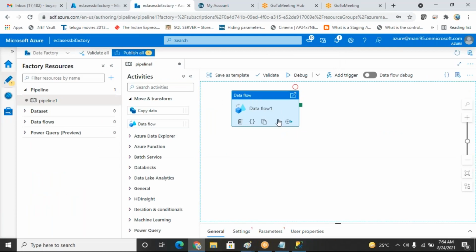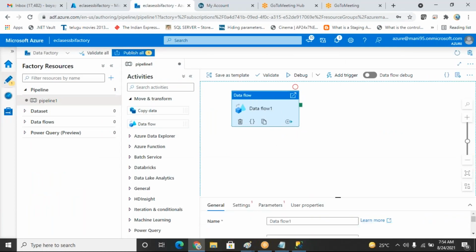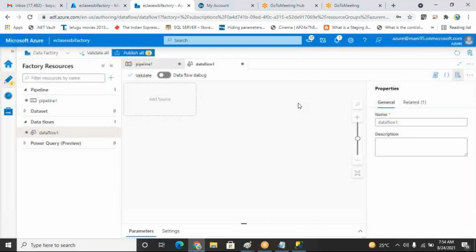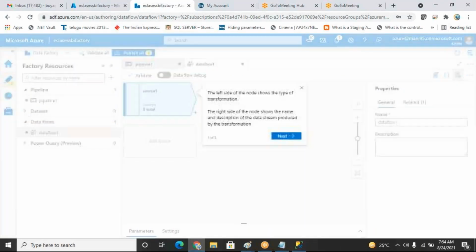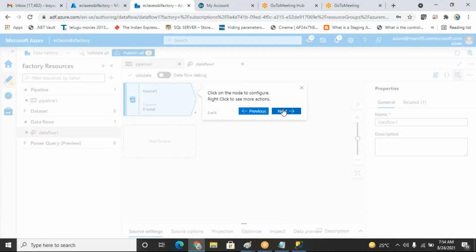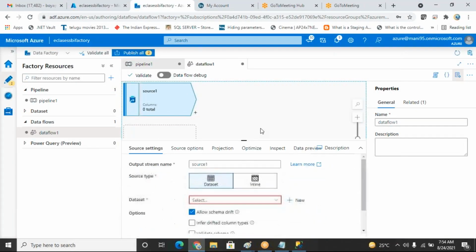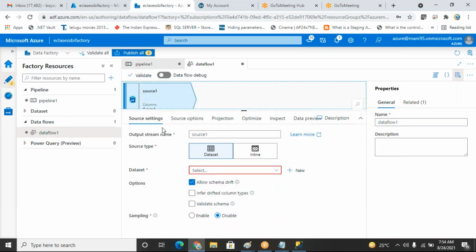So inside the data flows, how to configure this one? Under the settings, you can create a data flow. Okay, so click on new data flow. Right, so here, what is our source? You need to click on this add source. So click on this source and go over here, source setting. I want to take a data set, create a new data set over here.